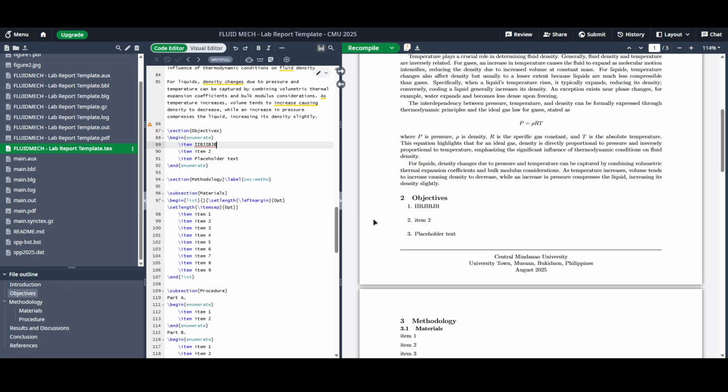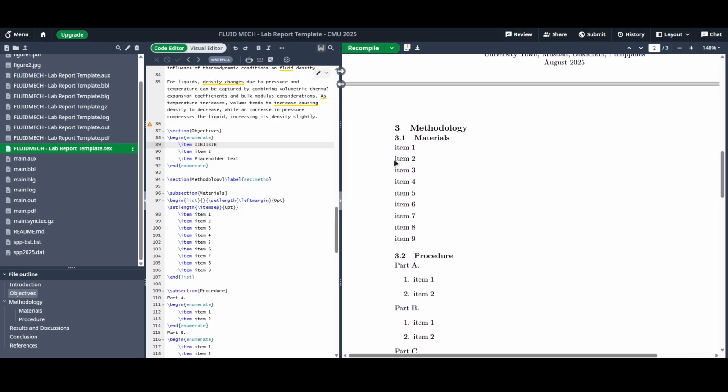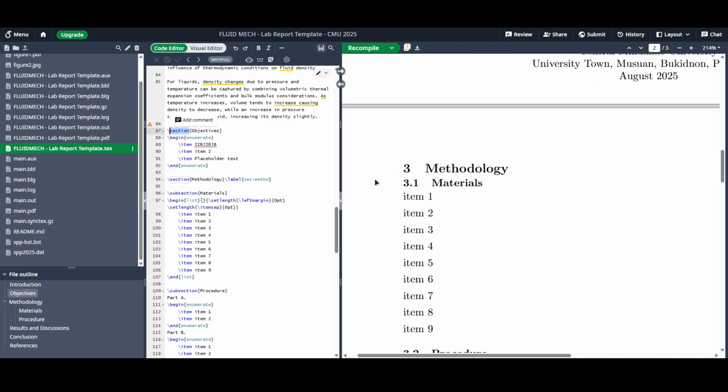Now going to the methodology, as you can see, there is another list, but this time it doesn't have any numbers in it. How it is done is within these lines of code, starting at line 96, we have the subsection materials. Now comparing subsection to section, obviously this is a subheader to the header, which is the section. The subsection just makes it, let's say, from number 3 to 3.1, and this is the materials right there.